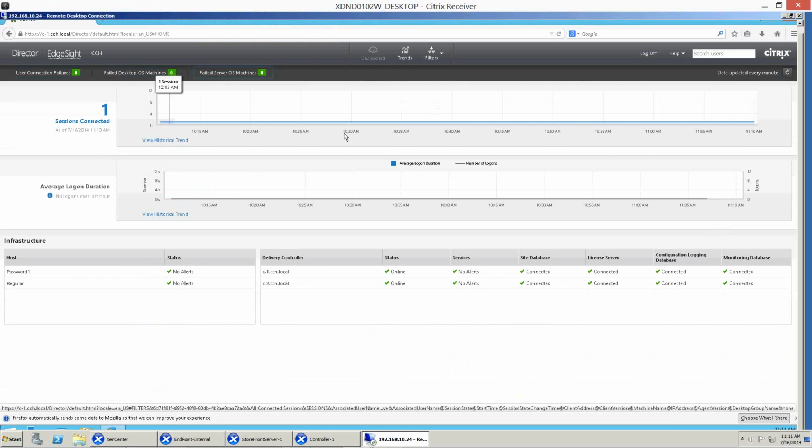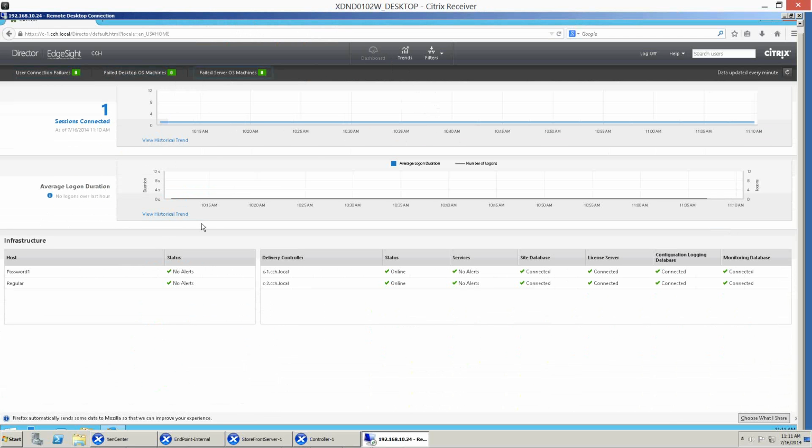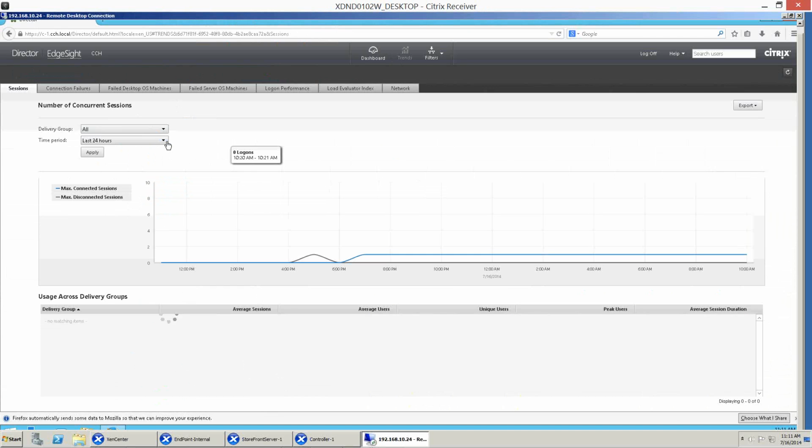We can look at the number of sessions that we currently have connected into our system. We can look at an at-a-glance of how long the logon has been taking, and it gives us an infrastructure overview of our system. We can also tunnel down into each one. So we can look at the historical trend, which I mentioned earlier, and this is going to give us an overview of everything that's been going on in our system.